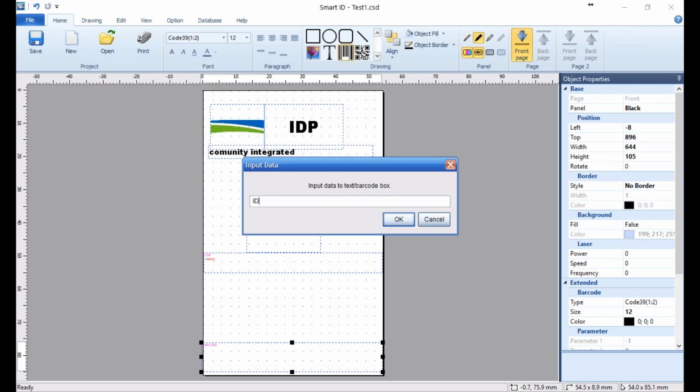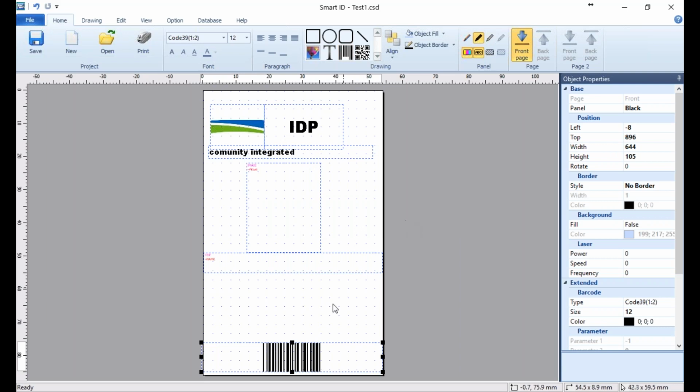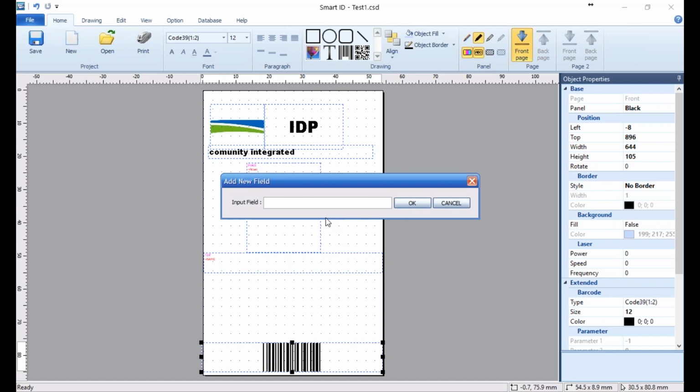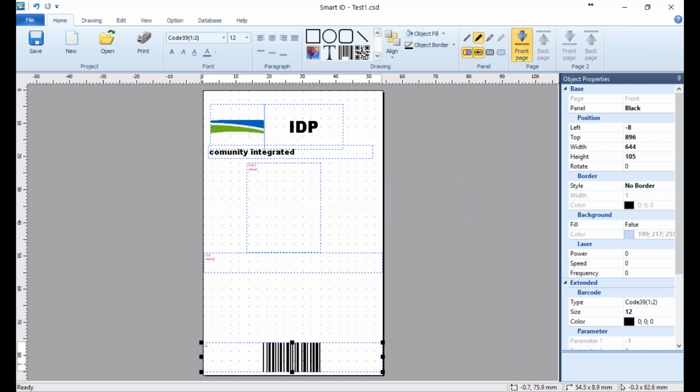So for this, I'm going to type ID, because I do have a database that I will be connecting to this template just to show you. So I'm going to put ID right here. So this is going to be ID, input field.